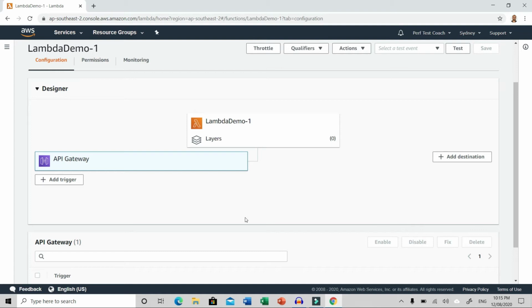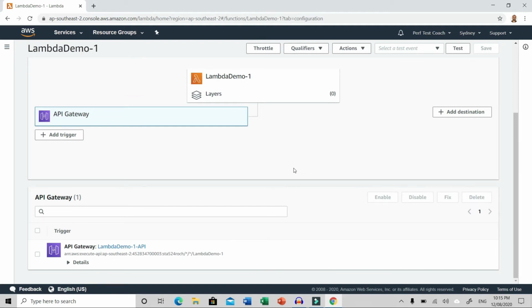Okay, so we have successfully added API Gateway as a trigger for our Lambda function. We need to do some configuration for this API Gateway before people can access our Lambda function using it. So let me click on this API Gateway.